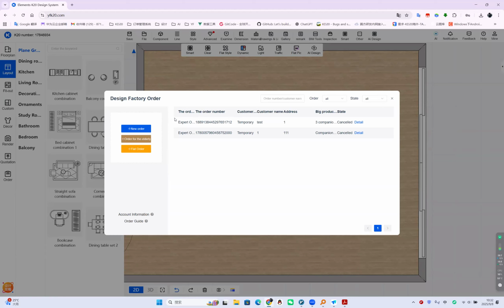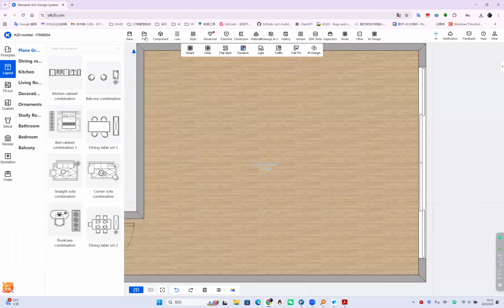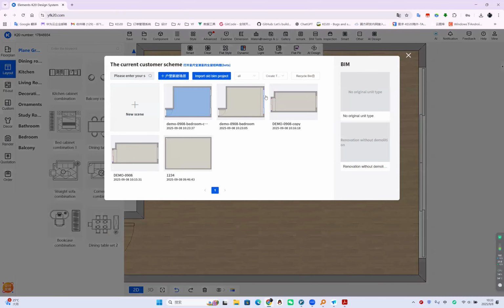Okay, and this is the AI design. Okay, we back to the kitchen first.